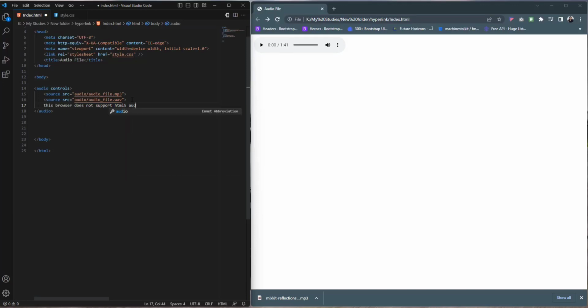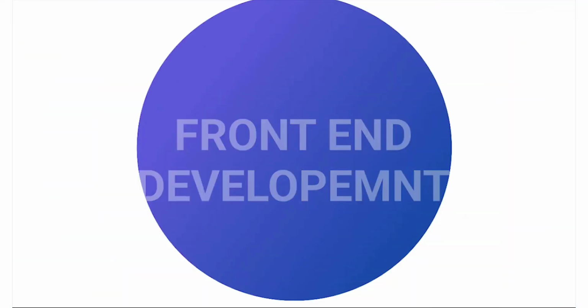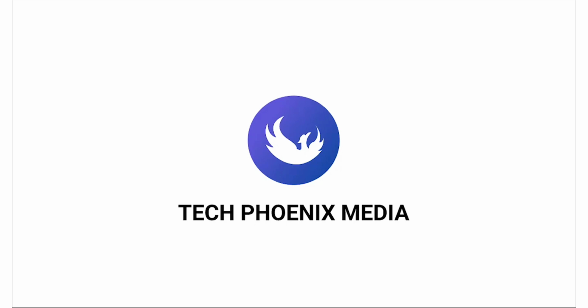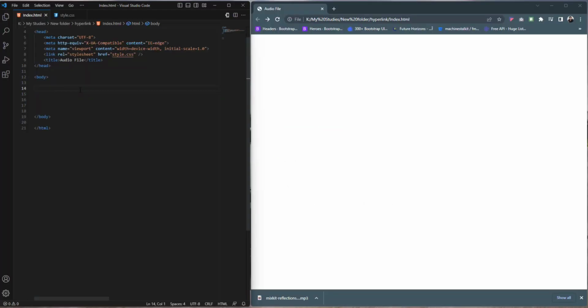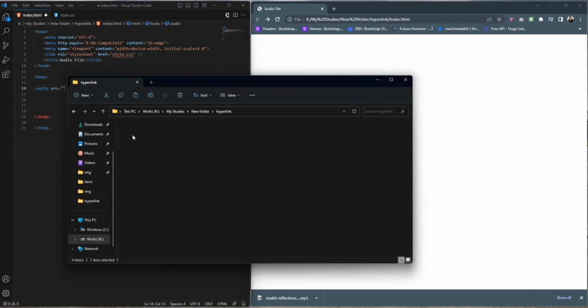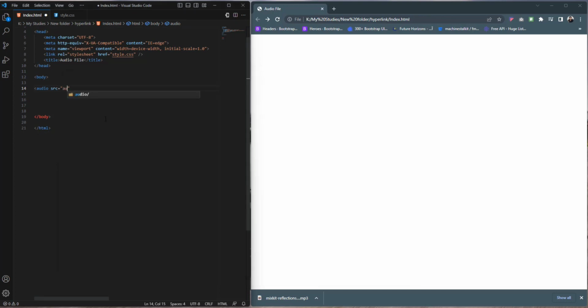Hey guys, in this video I'm gonna show you how to add an audio file in HTML5. I'm gonna use the audio tag to add the audio file. I have already copied an audio file to the project's audio folder. We will use the src attribute to locate the audio file.